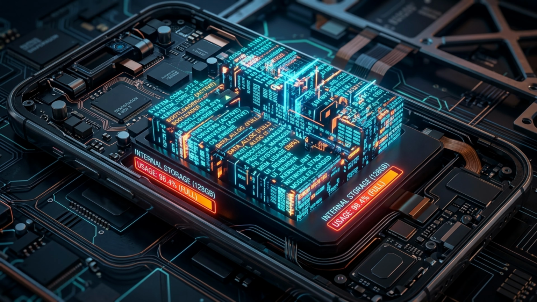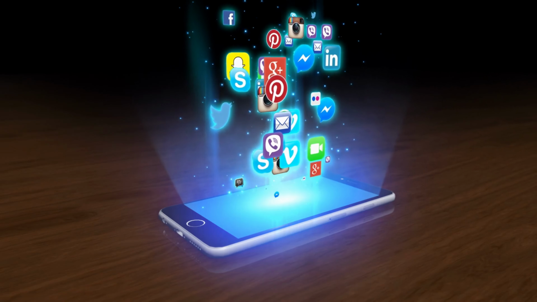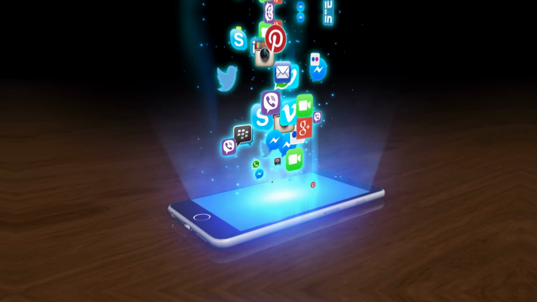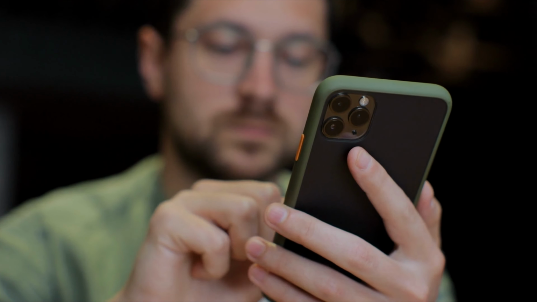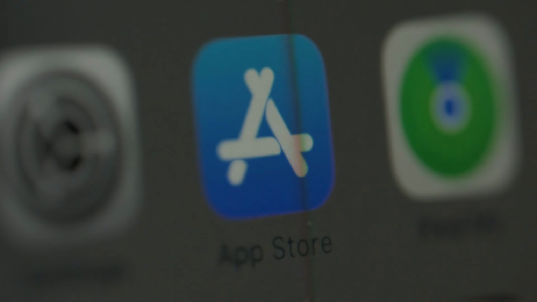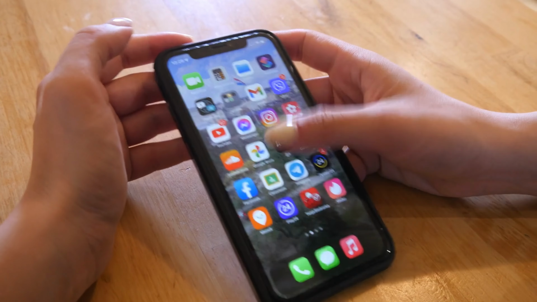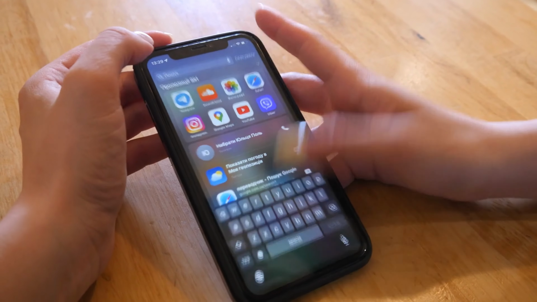Second, the operating system itself occupies storage. iOS on a modern iPhone occupies approximately 7 to 9 gigabytes. Android varies by manufacturer, but is typically 8 to 15 gigabytes. Pre-installed apps, the ones you can't delete, add several more gigabytes. System files, recovery partitions, and firmware take additional space.